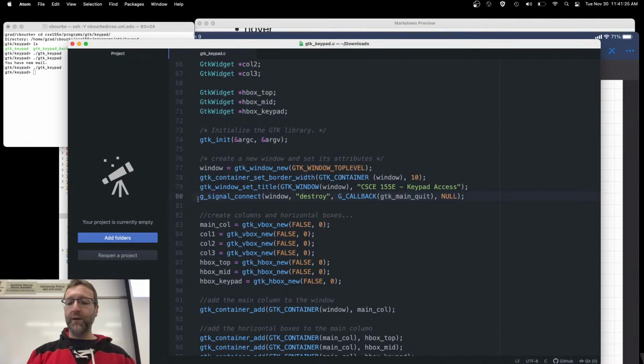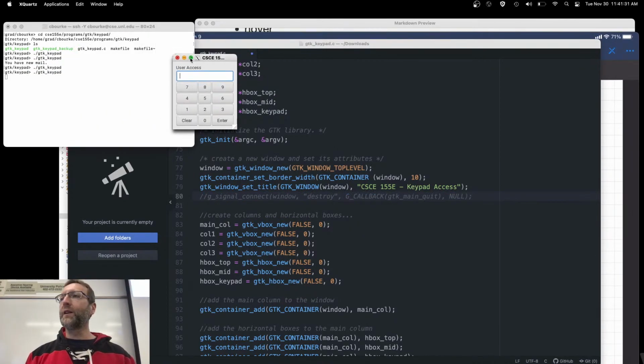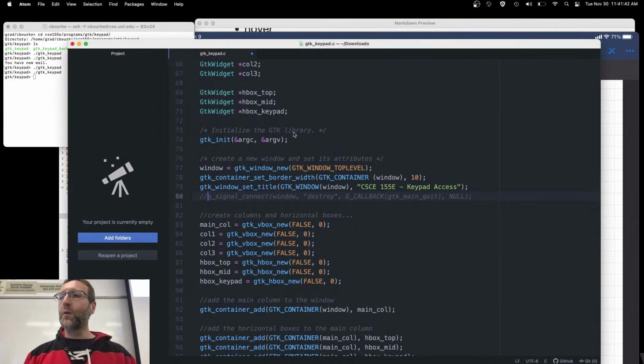Without this line, what would happen? And I'm not going to recompile it, but without that line, what would happen when I clicked the X button up here? Nothing, right? It would just sit there and stay there forever. I would actually have to manually kill the program in order to get out of it. Right? Okay. Questions on that so far?